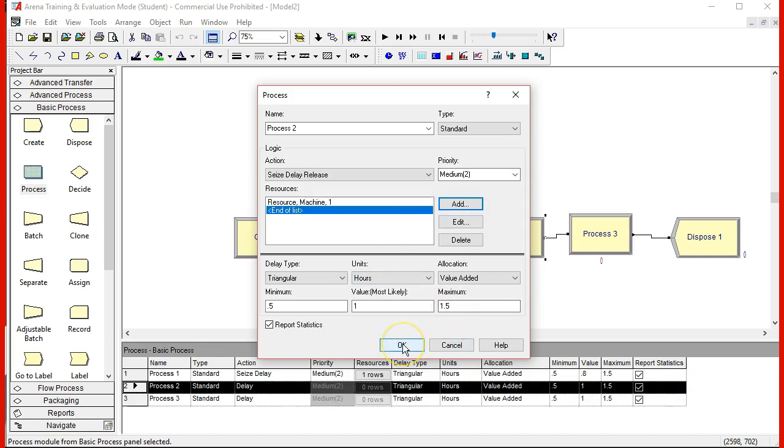Well, let's leave everything else the same. Well, let's change this to something else. Maybe it's a constant process, always takes the same amount of time, and let's say it always takes 0.9 of an hour. That's 0.9 of an hour. That's 54 minutes.